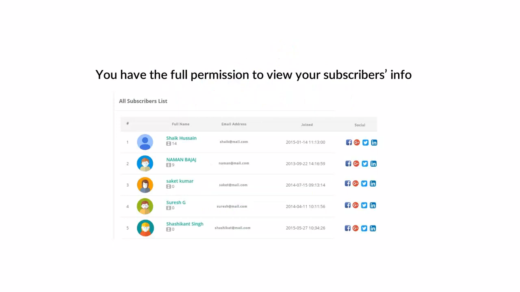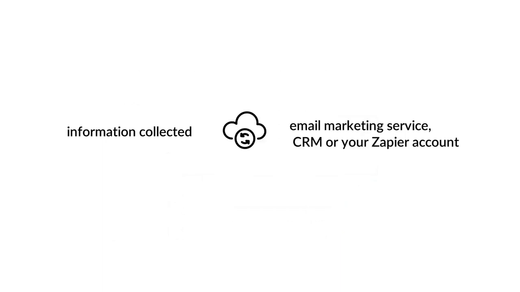And voila! You have the full permission to view your subscribers' info, including email addresses, names, social profile, and much more. The information collected will be automatically synced to your email marketing service, CRM, or your Zapier account.